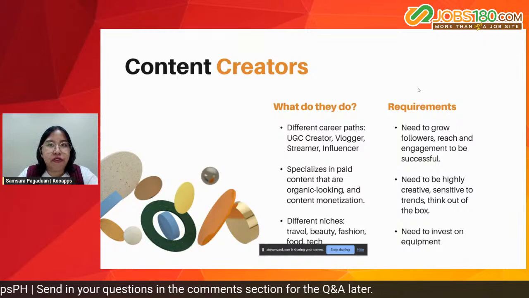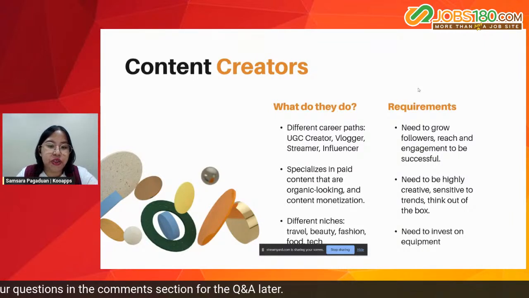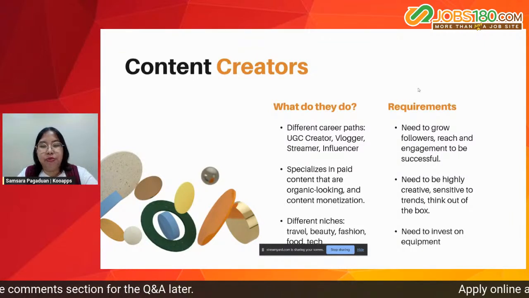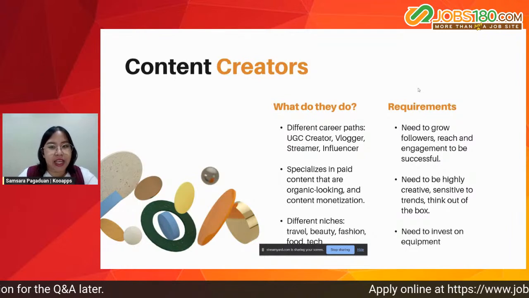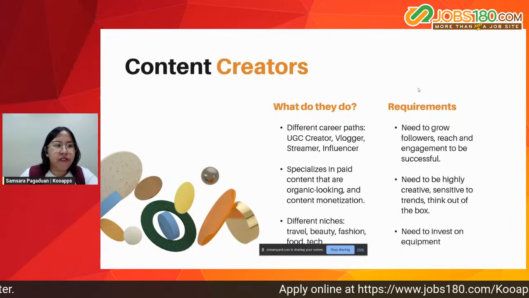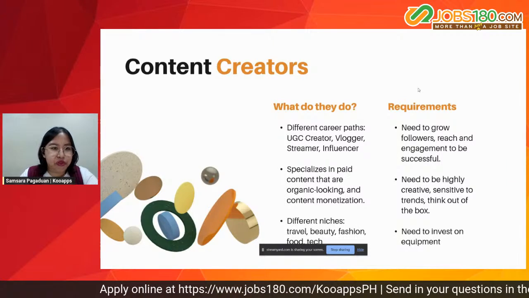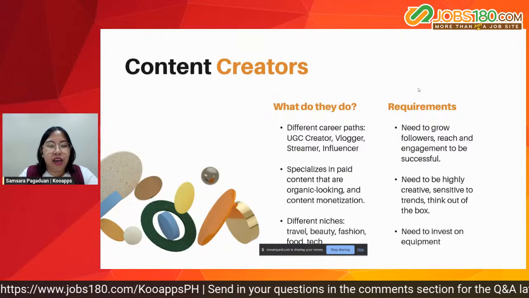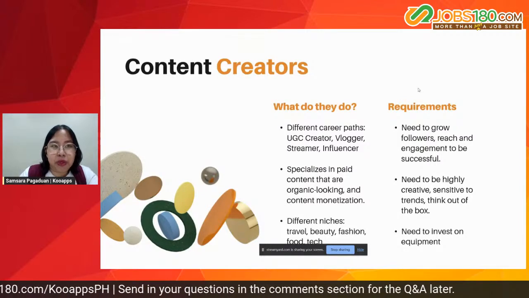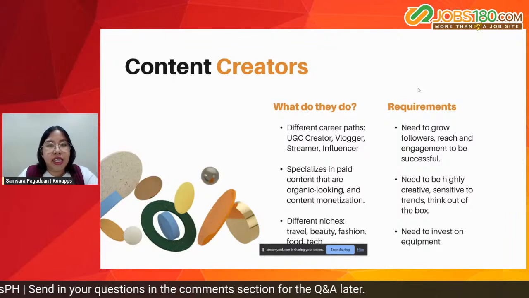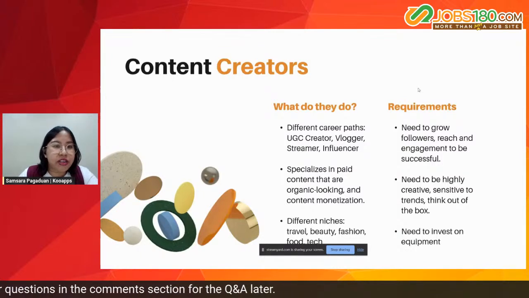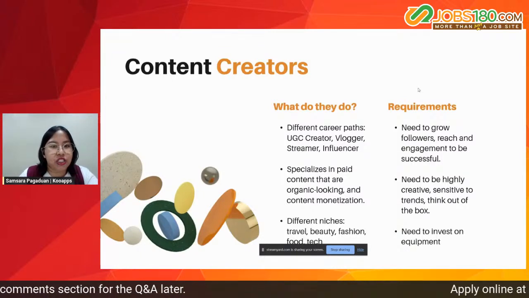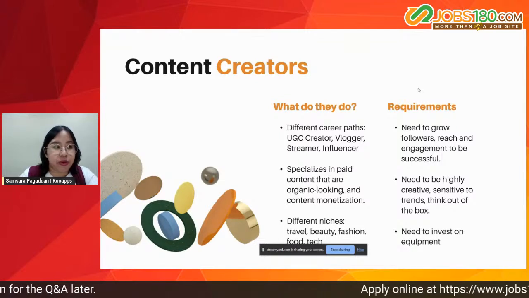There are also different content niches. You can focus on travel, beauty, fashion, food, and tech. And this is very important, given that internet users worldwide spend around 399.5 minutes every day. That's almost 7 hours. You can actually target people using content creators even when they're at home, as long as they're using the internet. You can tap content creators to market your brand.